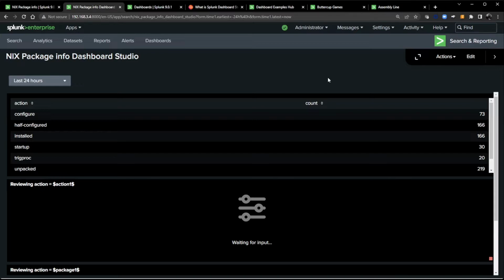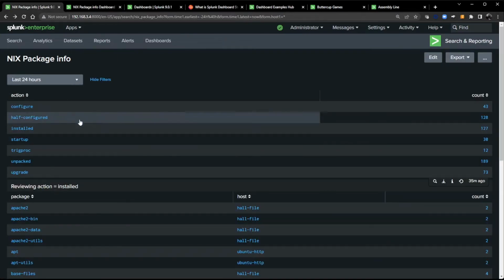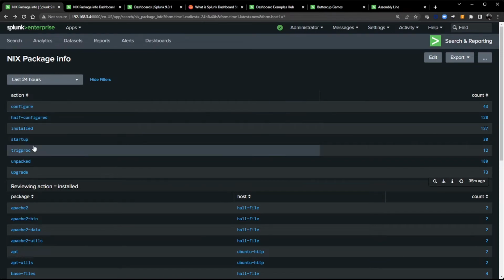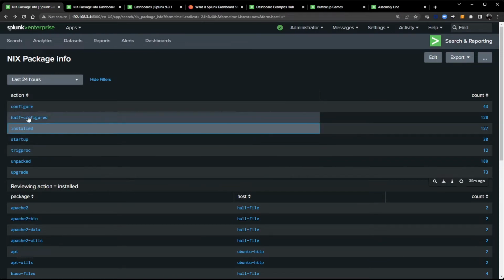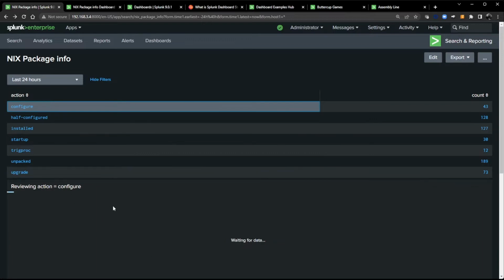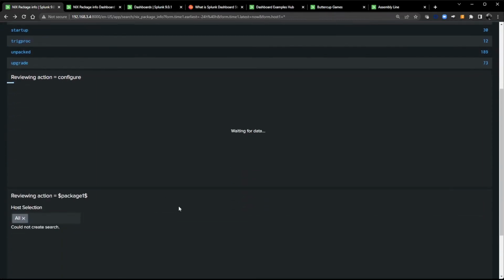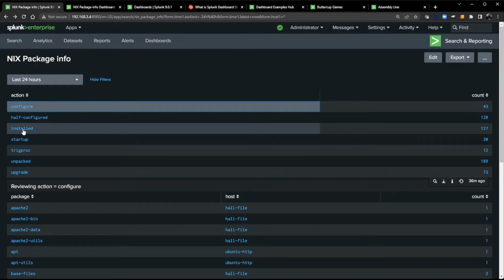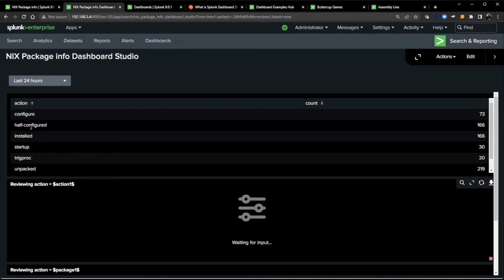So if you saw my other video where I built that Simple XML dashboard, and here it is, I have drill downs, and you can see that they are highlighted in blue. And if I click on installed or configured, you can see the information changes in the second panel. Well, over in the new Dashboard Studio, in this one that I converted over, I don't have a click that changes blue, but none of this is interactive. Don't worry, we're going to fix that, and I'm going to show you how.